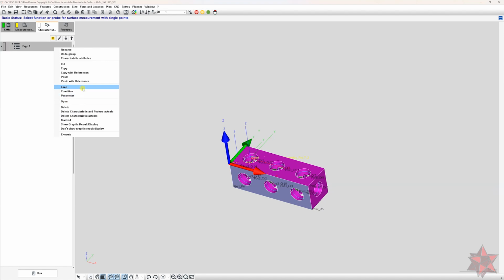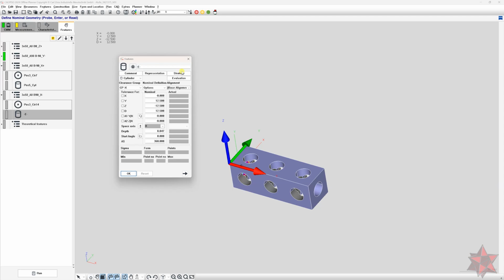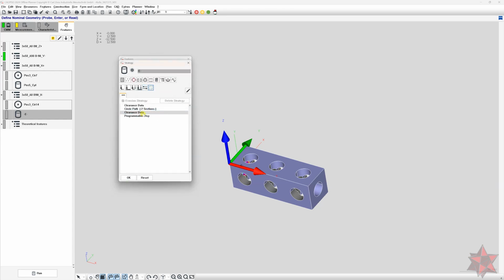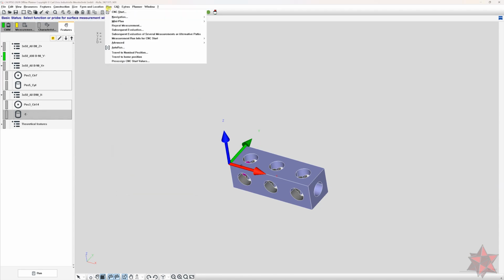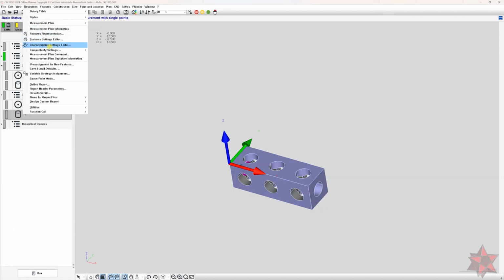First, I loop the measurement plan and set a prompt that appears at the end of each run, reminding the operator to change the part. If a feature needs to be probed manually, I add feature comments to explain exactly how it should be done. I also add the setup instruction by going to Plan and Measurement Run Info for CNC Start. This attaches a note that pops up when the CNC program starts, guiding the operator on how to fix the part. In addition, I add a measurement plan comment.